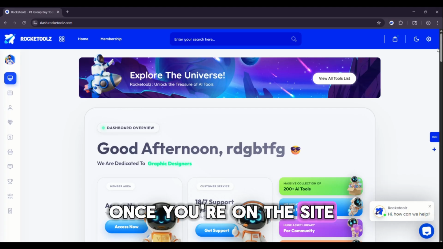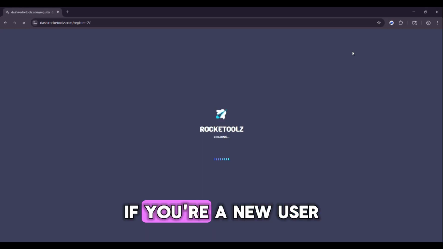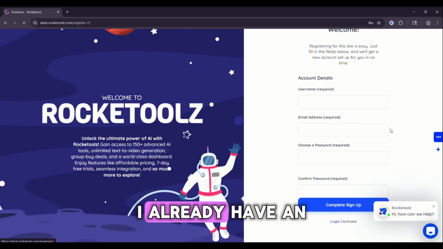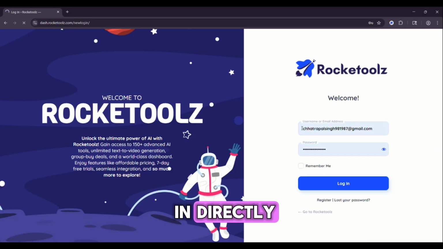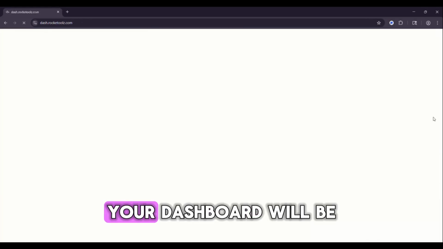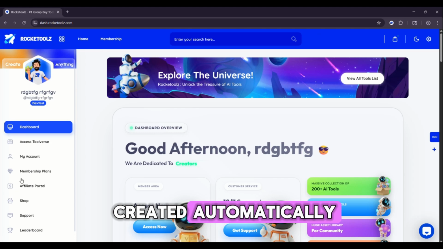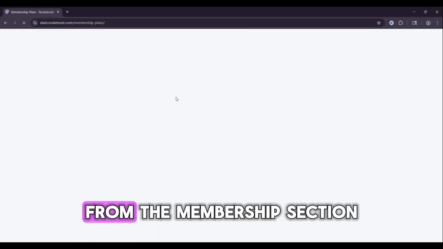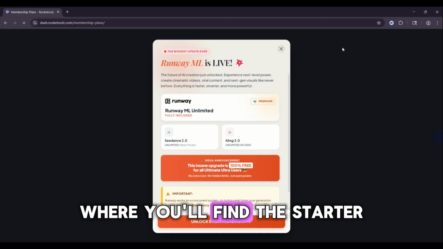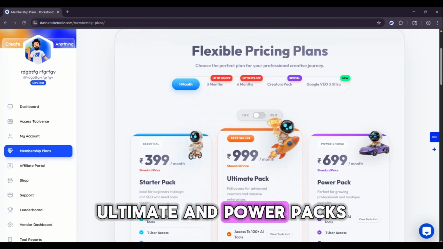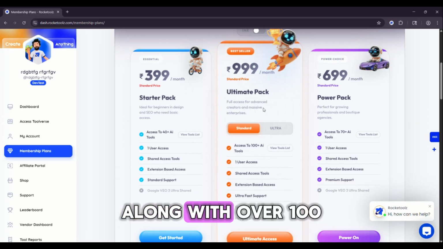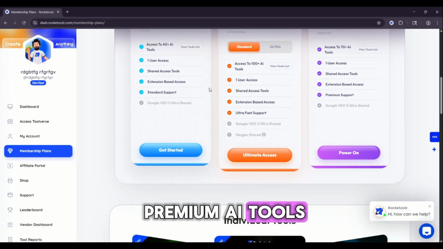Once you're on the site, you'll need to create an account. If you're a new user, just click on Register and fill in your details. I already have an account, so I'll log in directly. After registering, your dashboard will be created automatically. To use Google VO3, you'll need to select a plan from the membership section, where you'll find the Starter, Ultimate, and Power packs. These packs include Google VO3, along with over 100 premium AI tools.